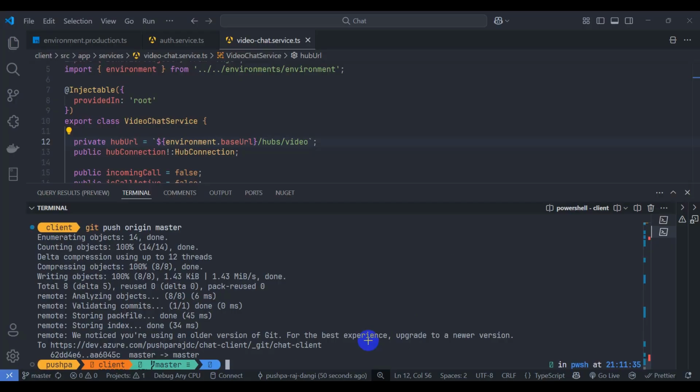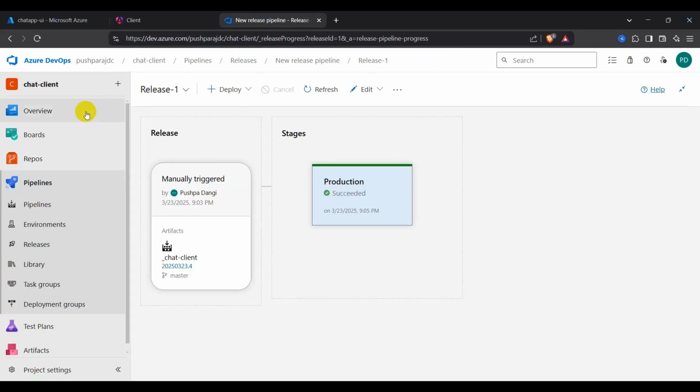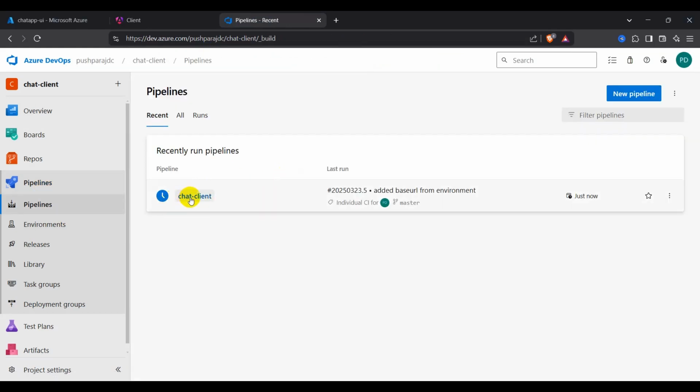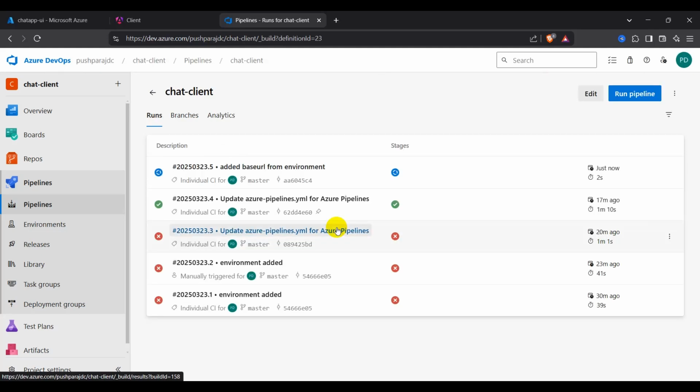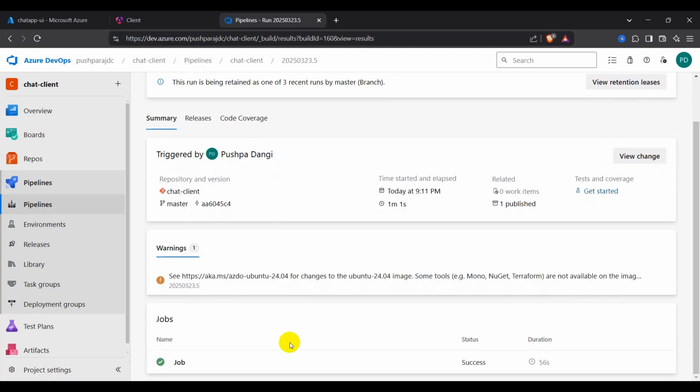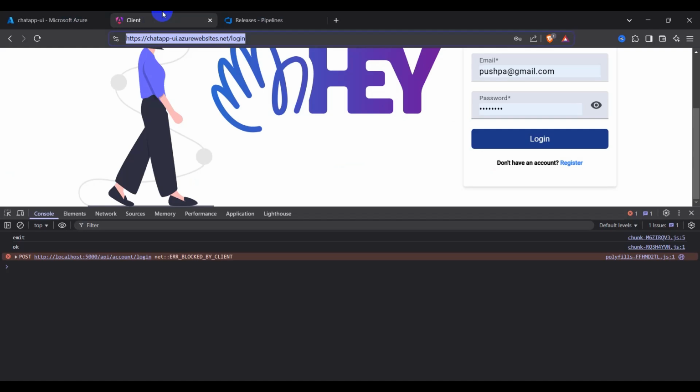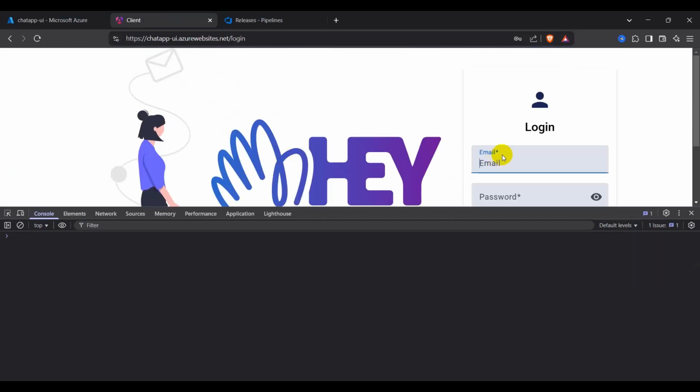Okay, let's go to Azure DevOps and click pipeline. Now you can see our chat client is queued and running, so it will succeed. Let's go to release and production in progress and is successful. Let's go to website and refresh it. Okay, let's log in our application.